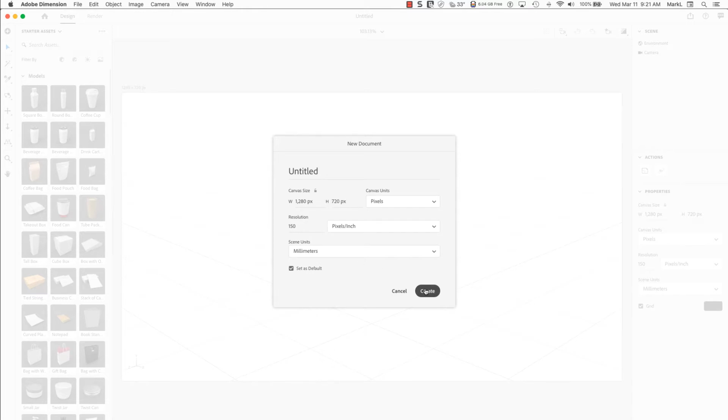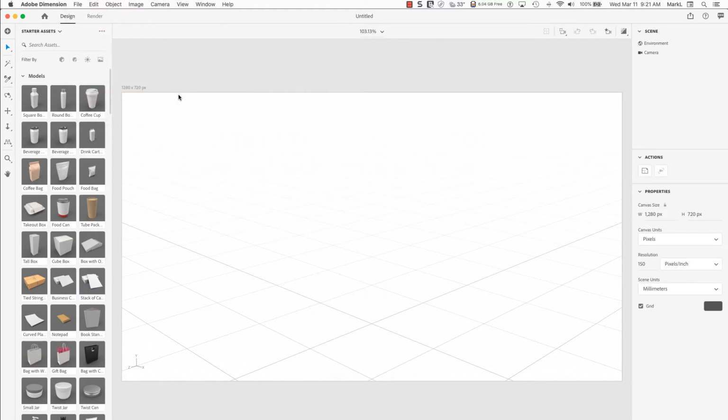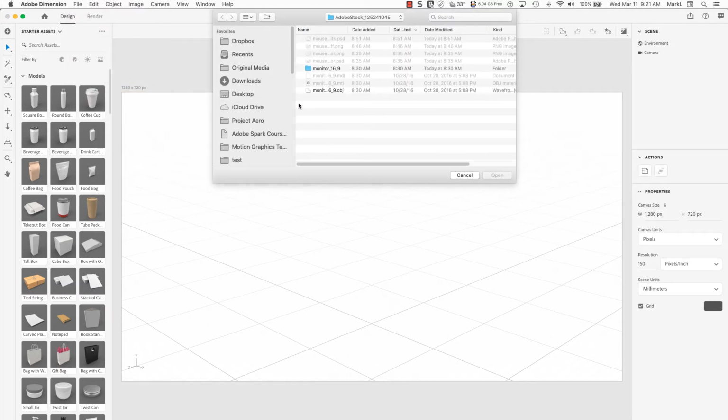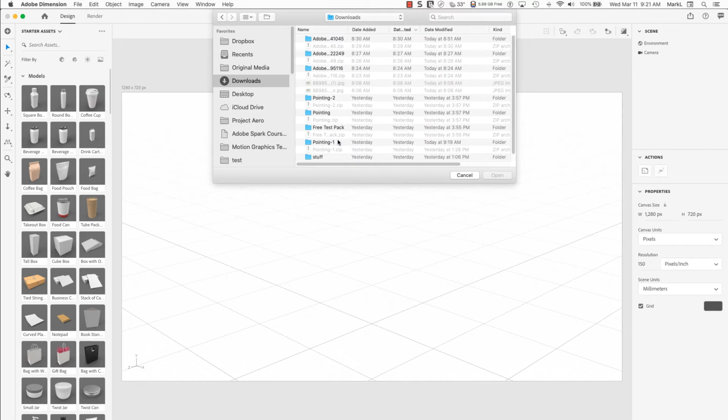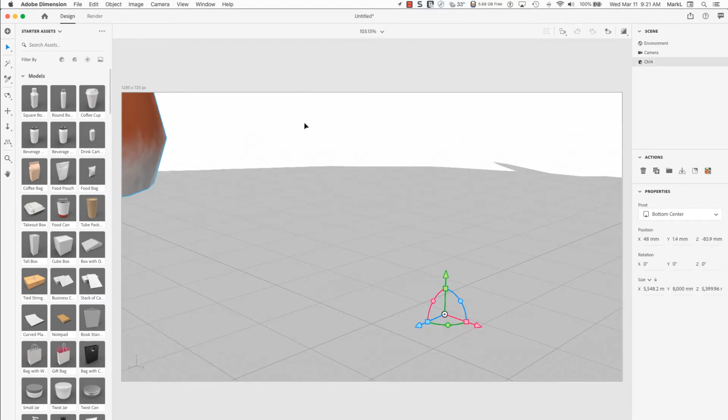So let's create this. File, and import a 3D model. This is the OBJ model that we want here. So I'm going to go back and find my folder called Pointing 1. I'm going to bring in Mousy 2 OBJ, and here he comes. And I don't know what that is. That may be his foot.